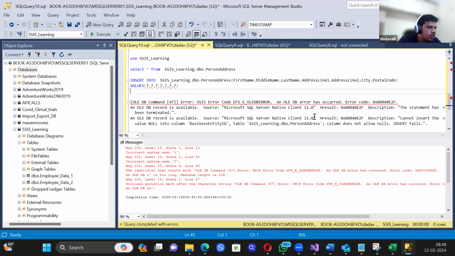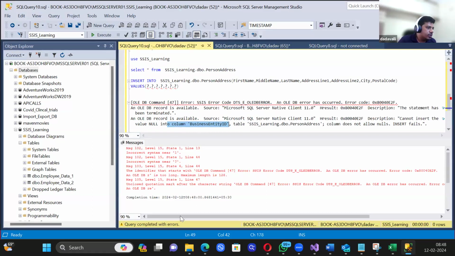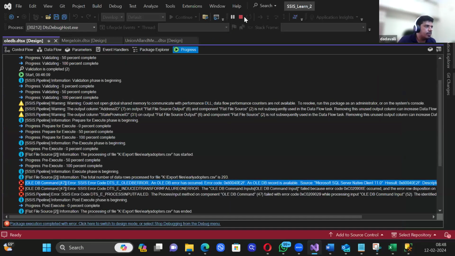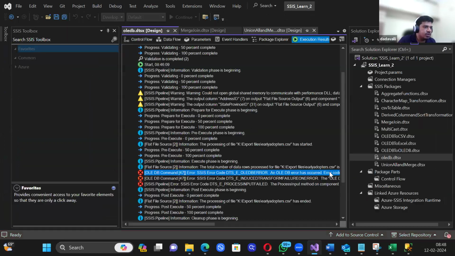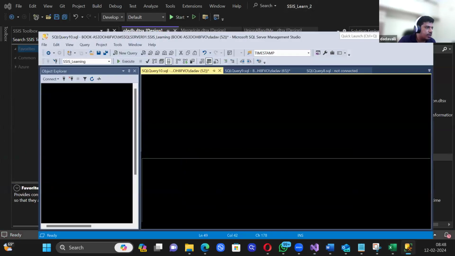All right. Okay. The statement has been terminated. It cannot insert the value null into column business entity ID. So in that case, what we will do is, because business entity ID is not allowing null values.